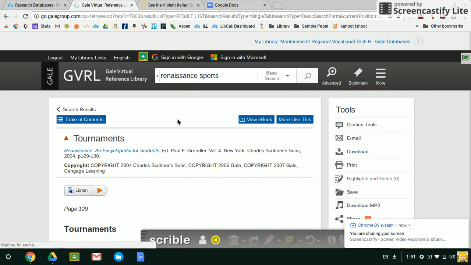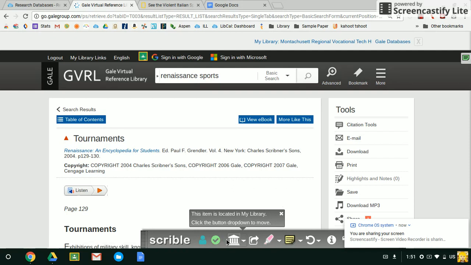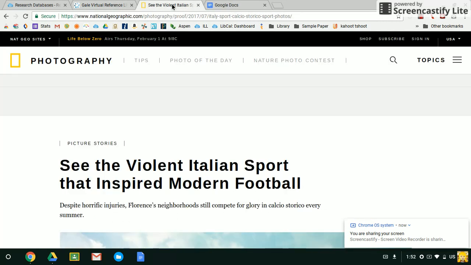The toolbar is loading down here. And right here, it is trying to get the citation from Gale Group. When this turns into a check mark, it says that it saved it in the toolbar. You can think of the toolbar as like a box for the citation itself. So that is done. I'm now going to go and use a website.